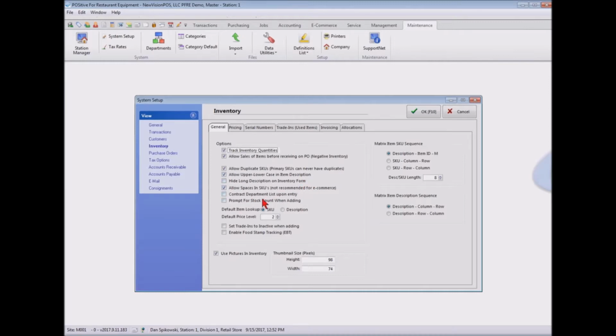I'm not going to hide the long description. I am going to allow upper and lower case in my description. I'm going to allow spaces in my SKU. They say if you're using e-commerce that you shouldn't allow that, but it works. So when I'm doing an item lookup, I want to look up by SKU because I'm using barcode scanners and I want it to look at that one rather than descriptions.